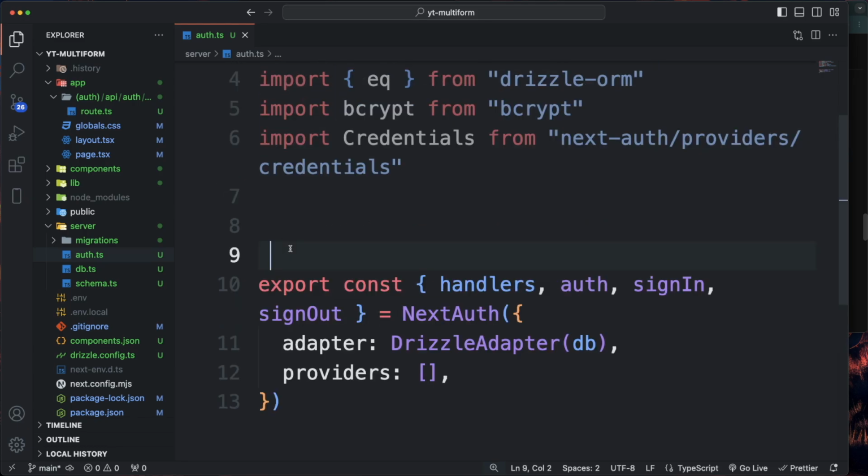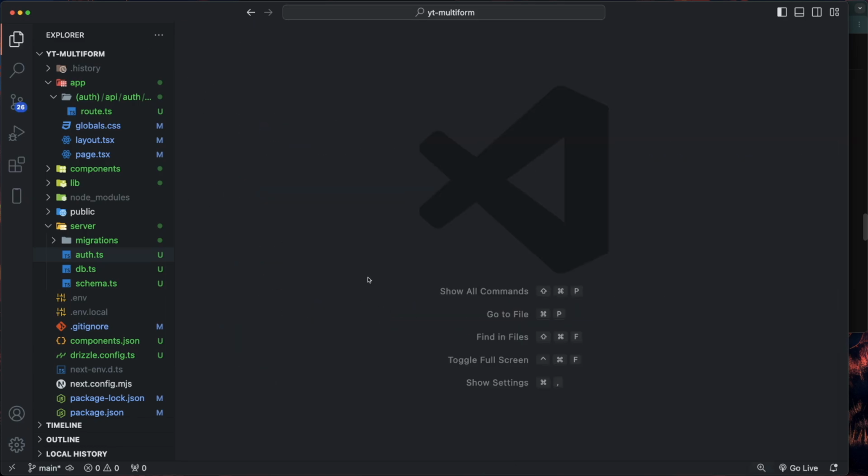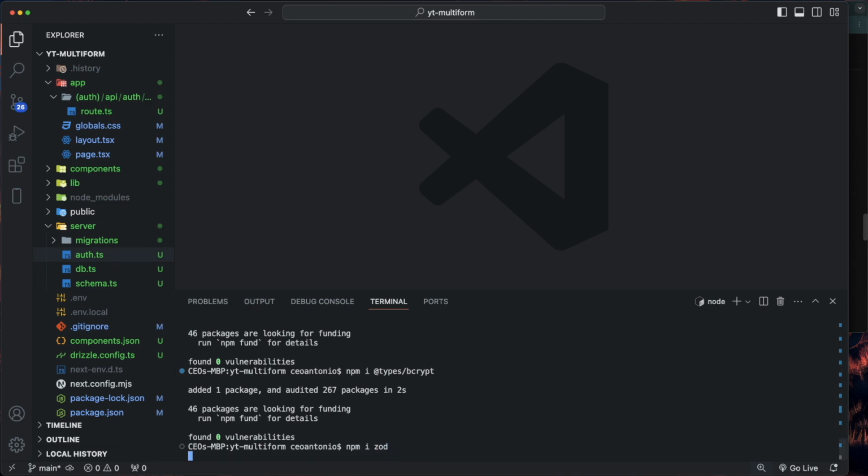So what I want to do is let's hold off on finishing this, and we're actually going to install Zod now, and we're just going to create those two schemas. So we're going to create a register schema and a login schema. So let's head over to our terminal and then npm i zod.